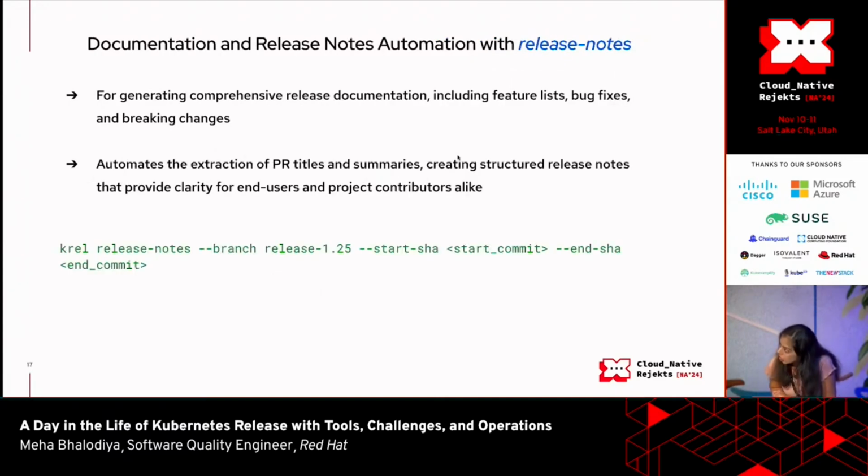Thirdly, documentation and release note automation with the release notes command. This is one of the CLI tools, whose syntax is mentioned here: Grail release notes, and there are several flags. You can read more in the documentation.